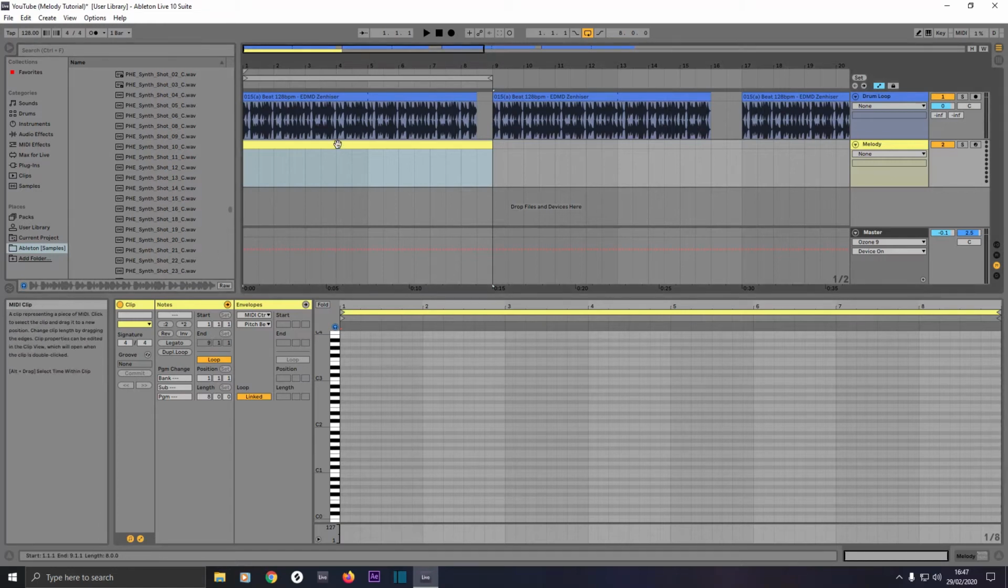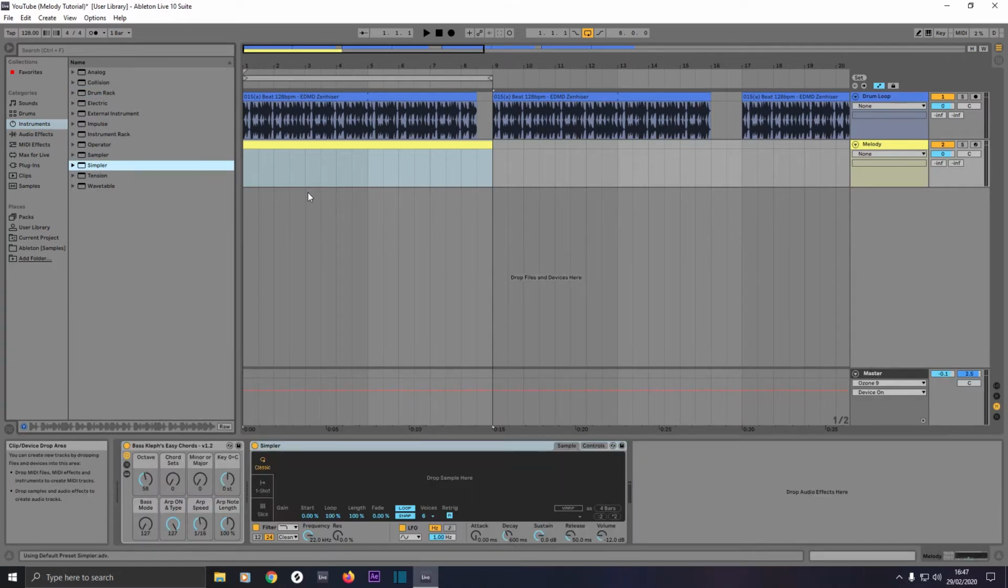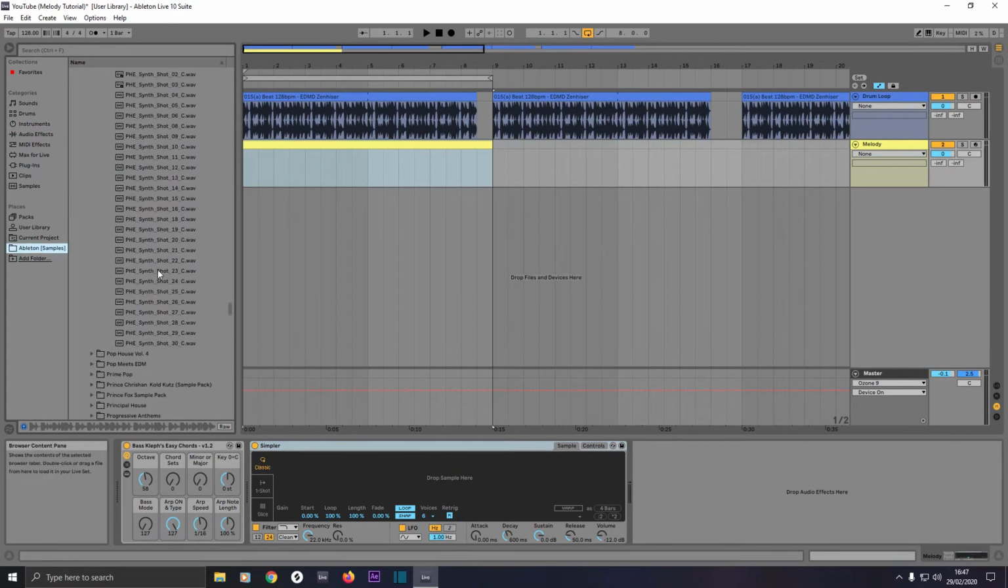Then what you're going to want to do is come to Instruments and grab an instance of Simpler, left click and drag it out onto your MIDI clip. That's fine. Then we'll go back to Samples and we'll try Synth Shot 27. We'll load it in there. We'll click on our piano roll, our MIDI clip down here.